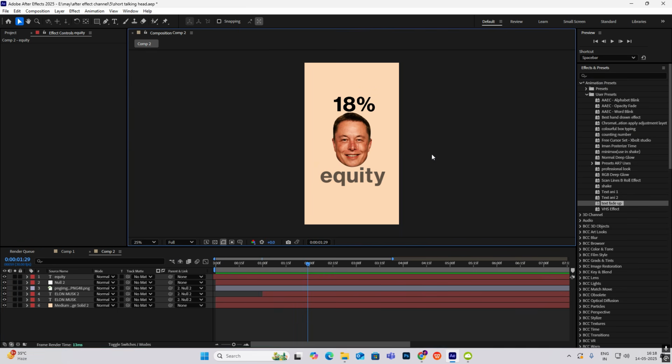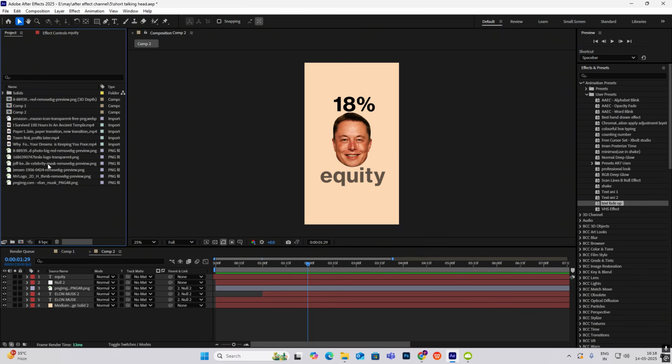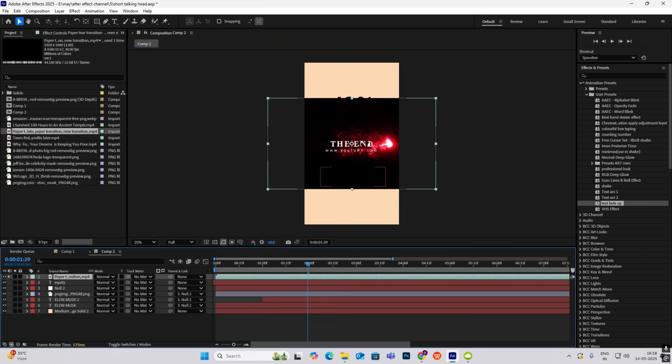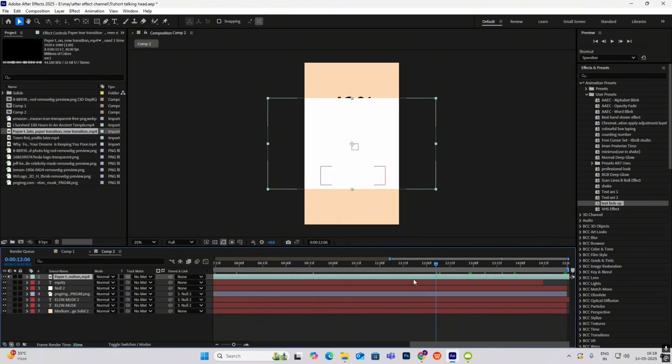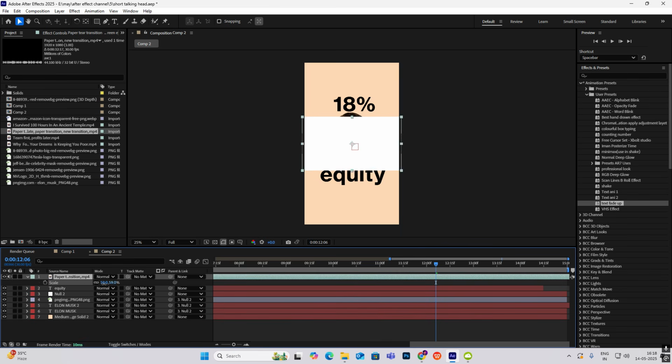So after it comes up, what I can do is head on to my project. First, I need to bring the paper tear over here. I will just go ahead first and hit S to make this small. So my paper tear starts from here. I'll just hit Alt and left bracket to cut it from the left side. And after it ends, hit Alt plus right bracket to end it from the right side. Now I'll place it here.